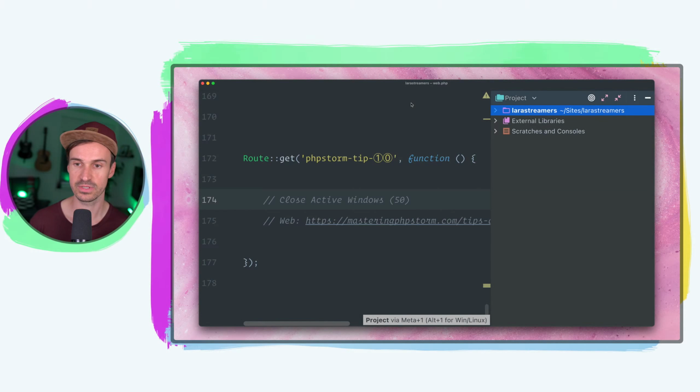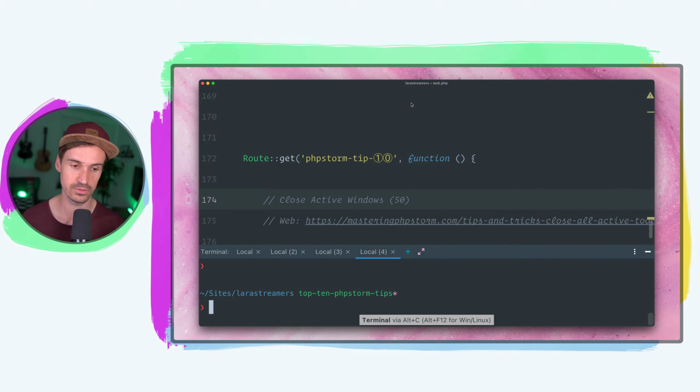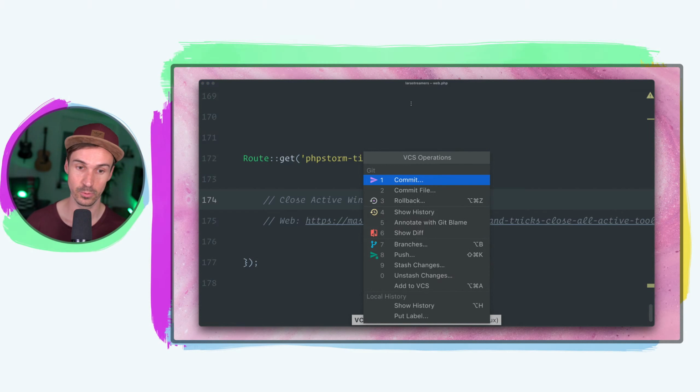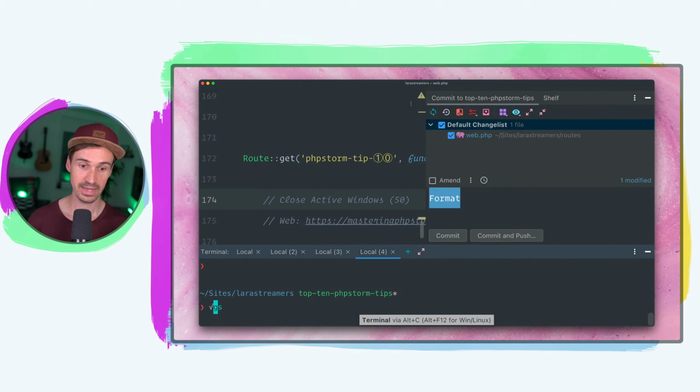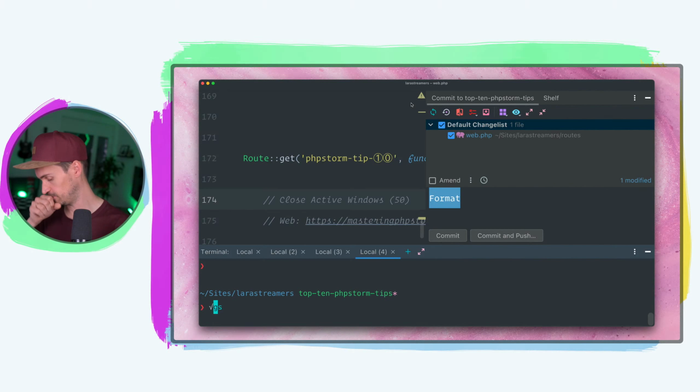But of course, sometimes, as you have seen, I need to go to the project tree. I might need to open up the terminal. I might open up the version control, which I often use in PhpStorm. And then you probably have a few things open, and then you find yourself in situations where you need to close these windows again.